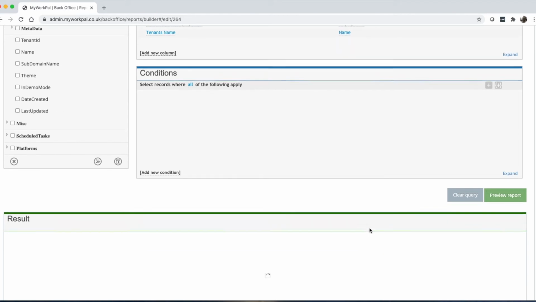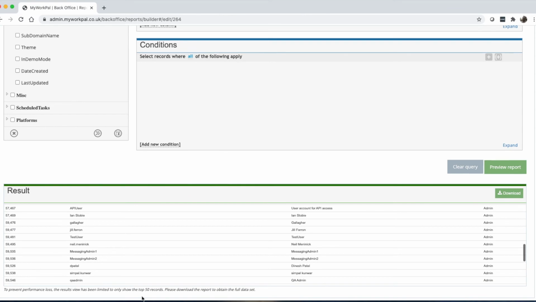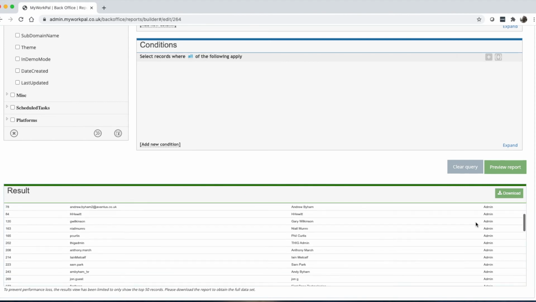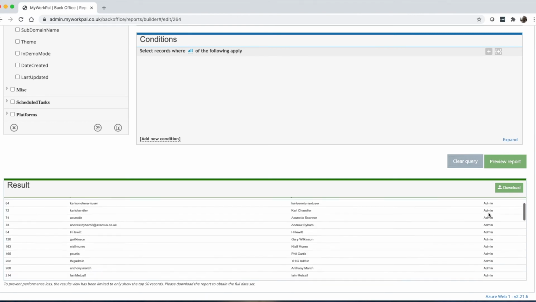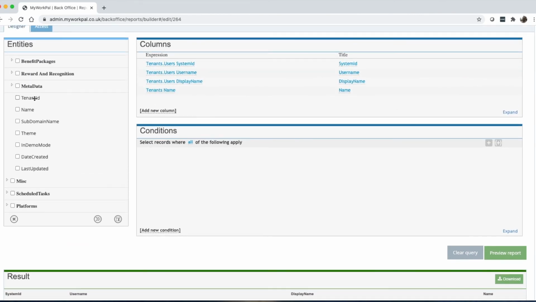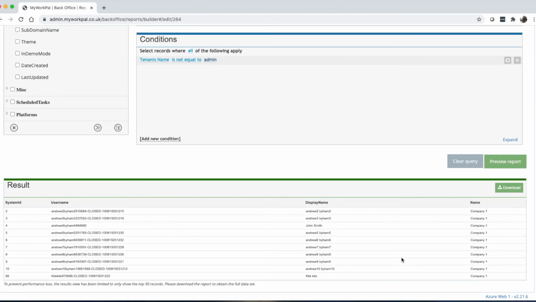And then if I click preview report, that will start to spin around, and it will say, right, this is the data. So this cuts it down to the top 50 records at the moment, but then you can click to download it. So here I can see the display name, the username, and the tenant that they're in. And in this case, there's an awful lot of people within the admin tenant. So then we could start to use conditions. So we can say, where the tenant name is not equal to admin. So I only want to see a list of users who are not in admin. So there you go, we've got a whole load of people within company one.